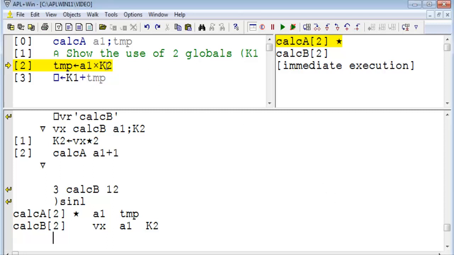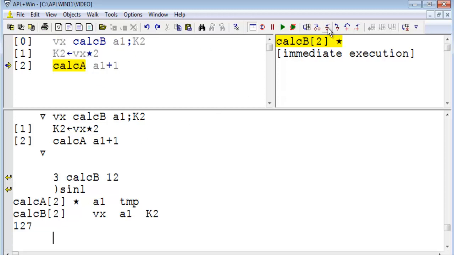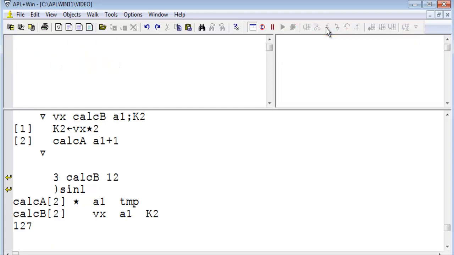As we resume, K2, value 9 times 13 is going to be executed and calc computed to be 117. We will now add this to the global value of K1 and return the value 127. We resume calc A and exit the program, and we exit calc B and return to the session.